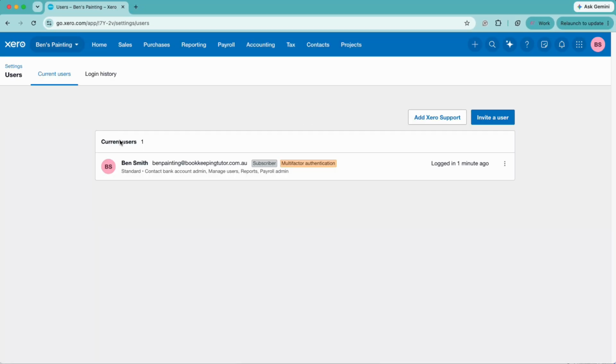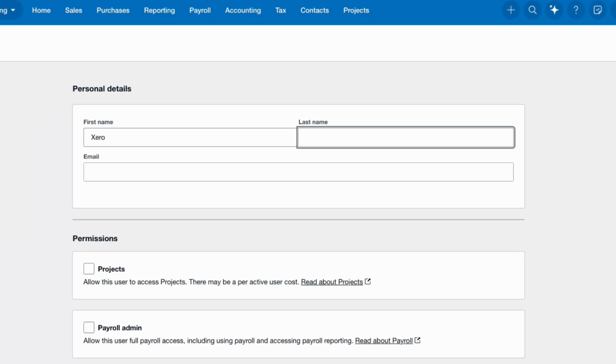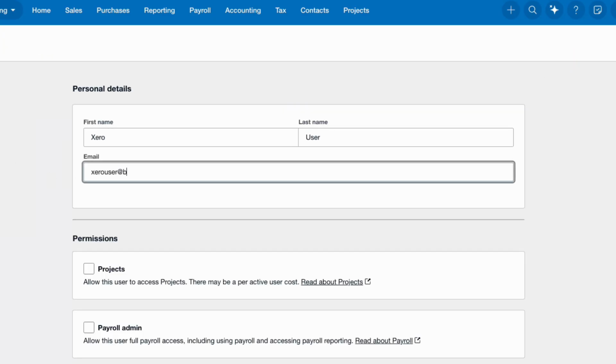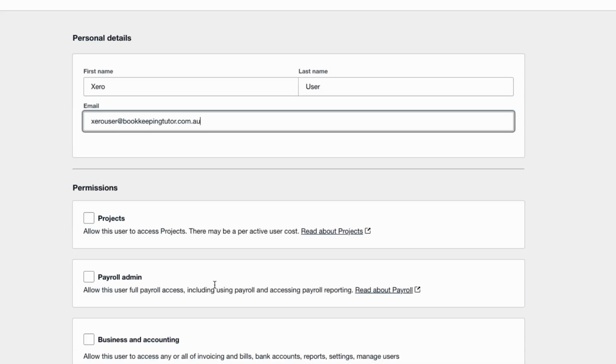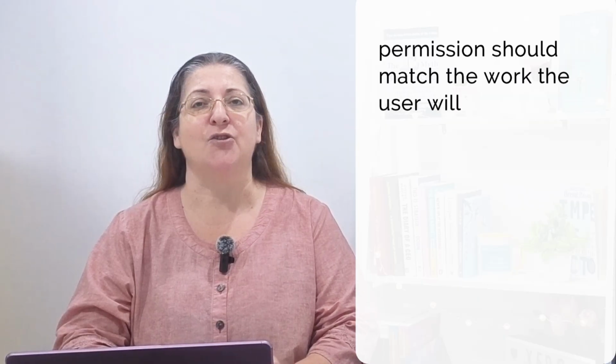From here, choose Invite a User. Enter the person's name and email address. The next step is choosing their permissions, and this is the part that you should consider carefully. Don't automatically give every user full access. Their permissions should match the work they actually do.